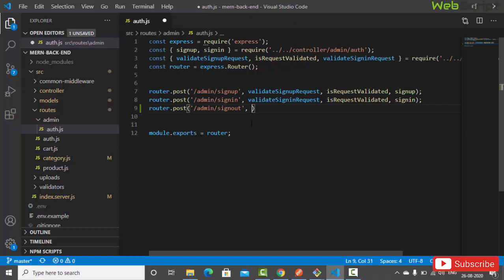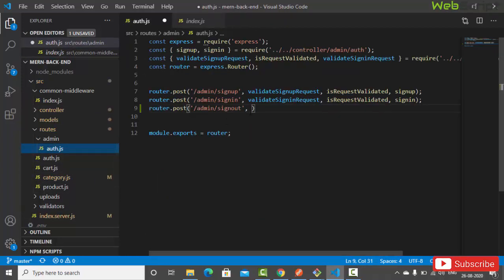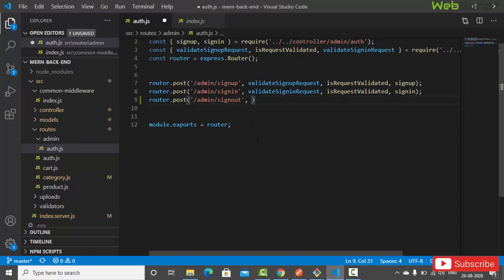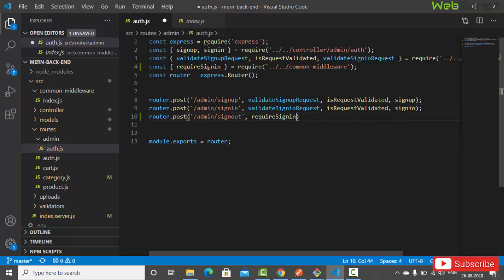Here we will also check whether the user is valid before sign out. For that we are going to use the requireSignin method that we have created, inside the common middleware, I think. Yes, requireSignin. Now let's import this in your route file. This is a middleware we have already created, from the common middleware, so we can import it and check the token of the user, so we can identify the user is valid, right?